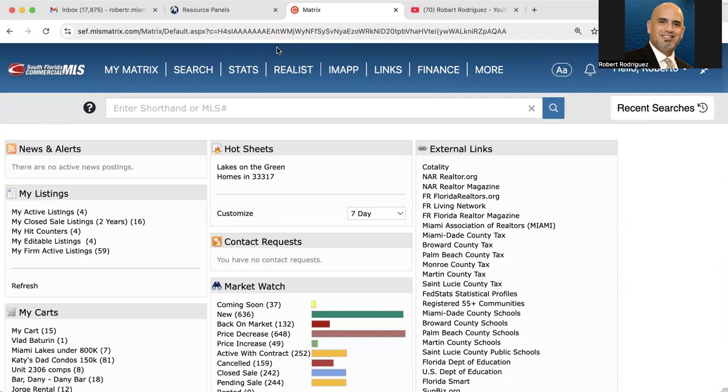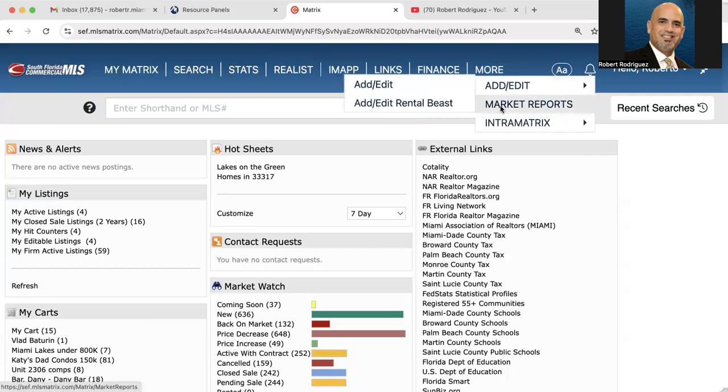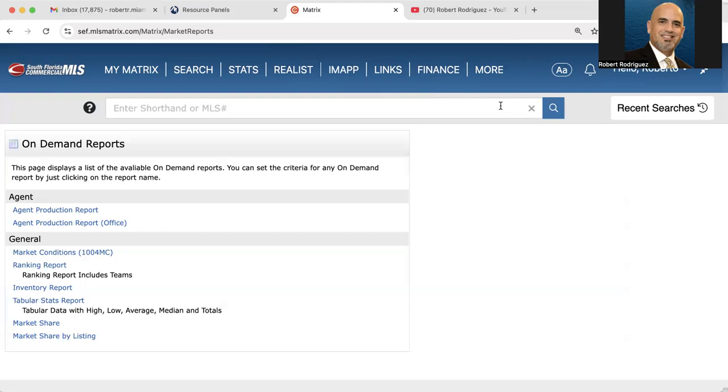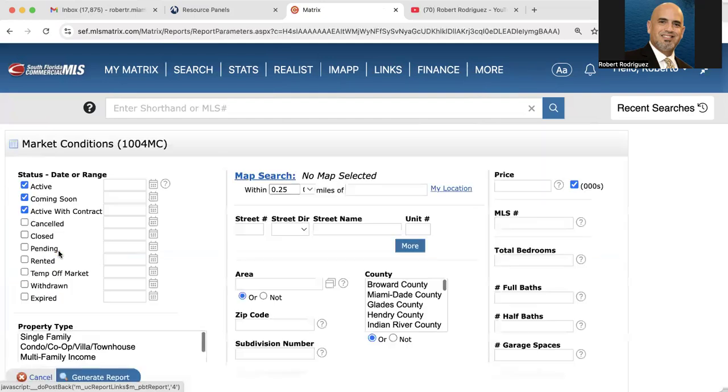When you're representing a seller, even when you're representing a buyer, there is a report that's extremely important for you guys to learn how to run, and that is the market conditions report. So we're going to go ahead and visit the option up here called More, and we're going to click on Market Reports. All right. When you click on market reports, you're going to go here to the left and you're going to look for the market conditions report, which is also known as the 1004 MC report. Every single appraisal that takes place, every appraiser is going to run a market conditions 1004 MC report.